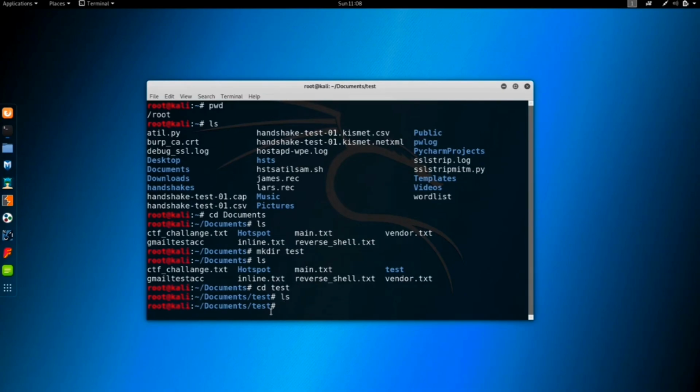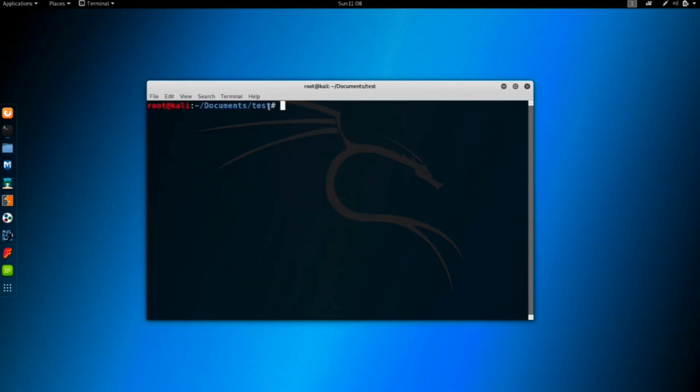Okay, so maybe now you're understanding what I mean. Let me run clear one more time. So right now I'm in the test folder. What if I want to go back to documents? I can type cd, a space, and then two dots. If I hit enter, it will go back to the Documents folder. Now if I want to go back one more time, of course I can do cd .. to go back to my home folder.